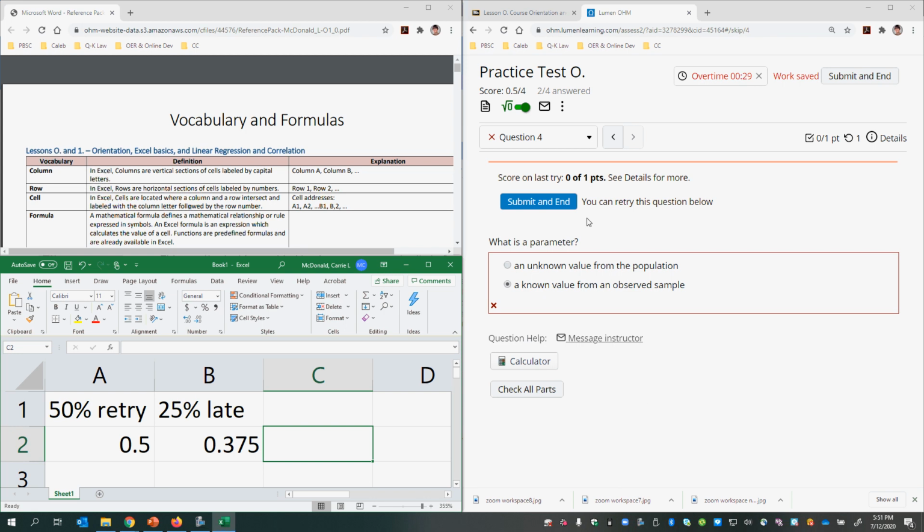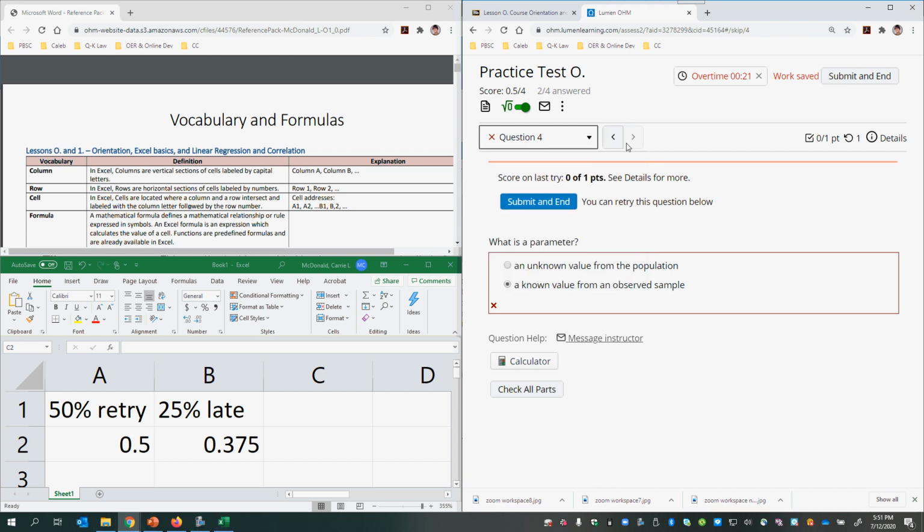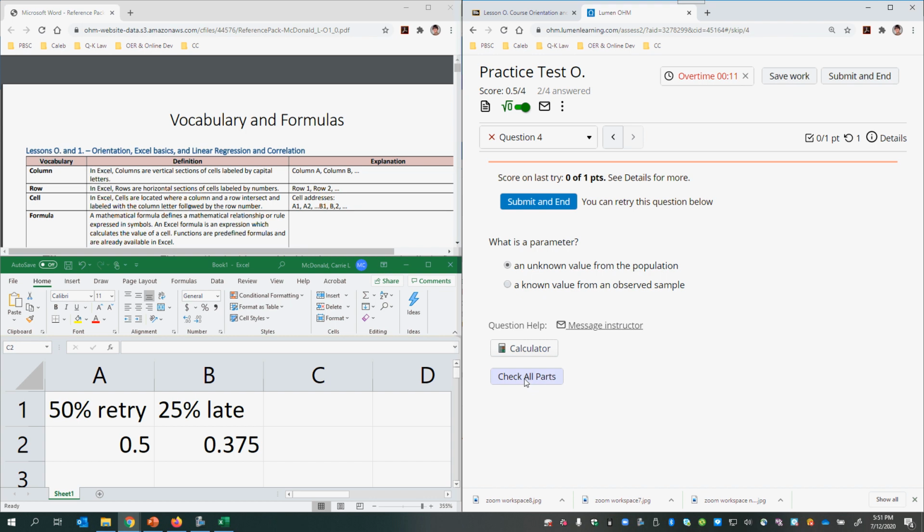Okay, so now also I wanted to show you that you have a drop-down menu which shows the points you've earned. You can navigate to questions that way, as well as the arrow buttons. And you also have a message and structure option, which you should only use if you think something's wrong with the actual question. Now I'm going to change this to the correct answer, and then I'm going to let it run out and see what happens.